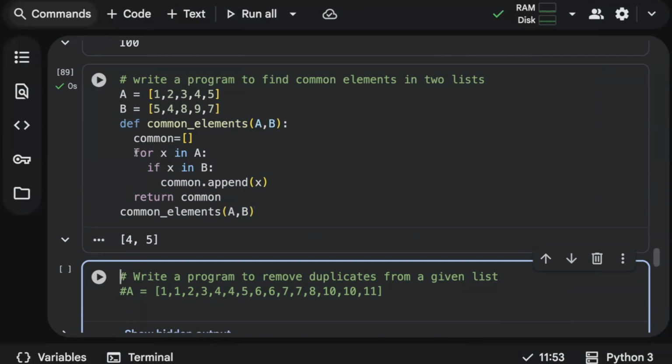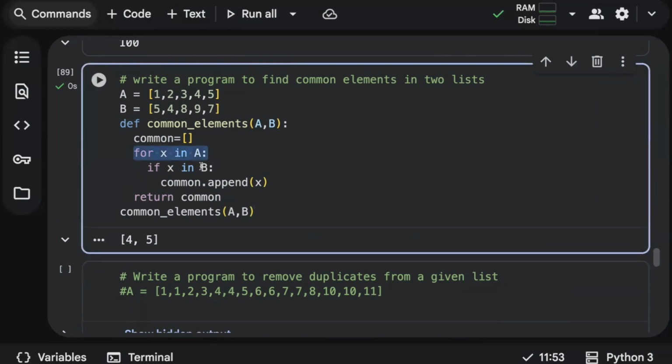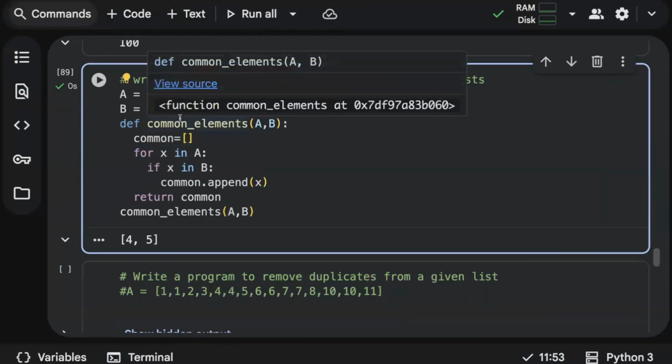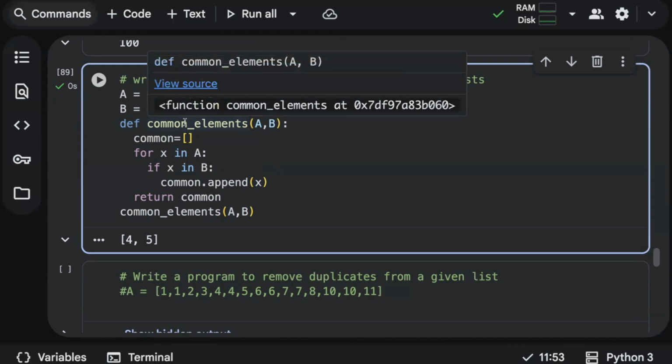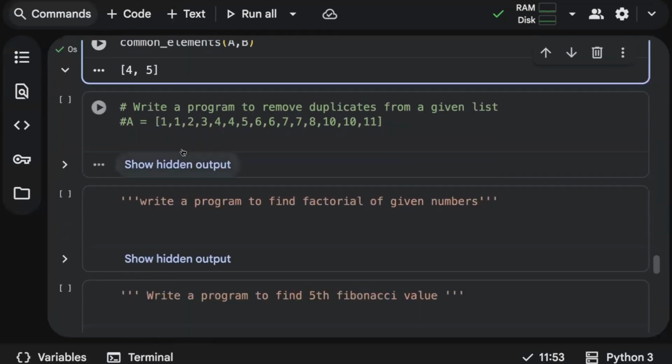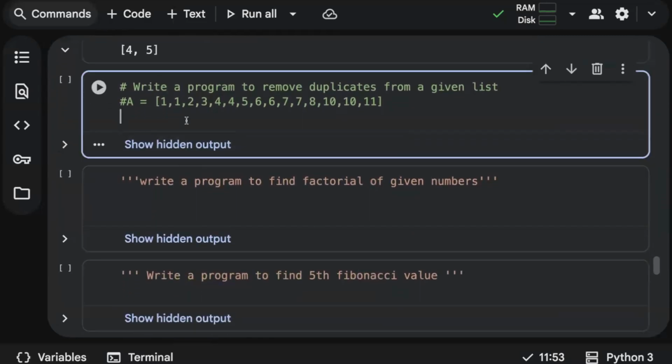What we are doing is looping through the first list and checking whether that particular element is available in b. So it will take 1 and check, is 1 in b. Then 2, 3, 4, and 5, it will check in b. Clearly 4 and 5 are present, so they will get added into the common list. Hope it's clear. Great. Next important question, write a program to remove duplicates from a given list.